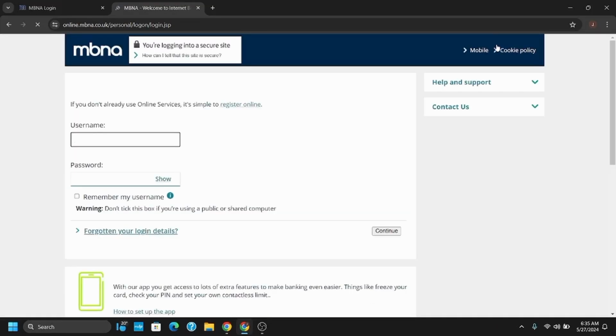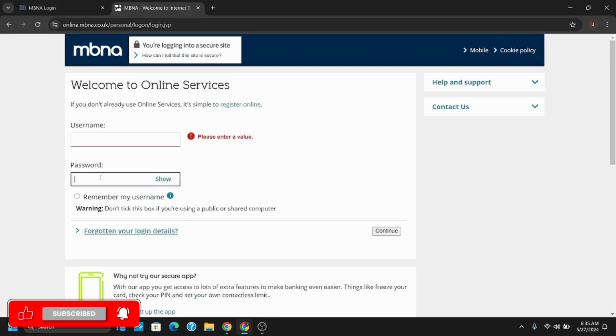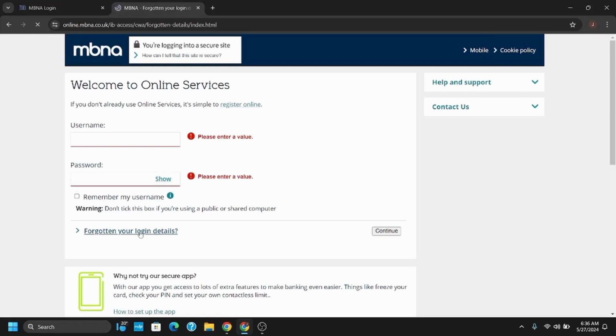Now on this page, you will have to provide your username and then the password. If you want to remember the username, you can tick on remember my username button, but make sure not to tick it if you are in public or shared computer.